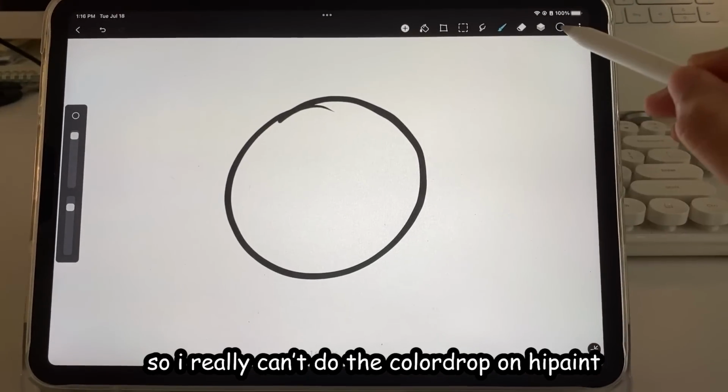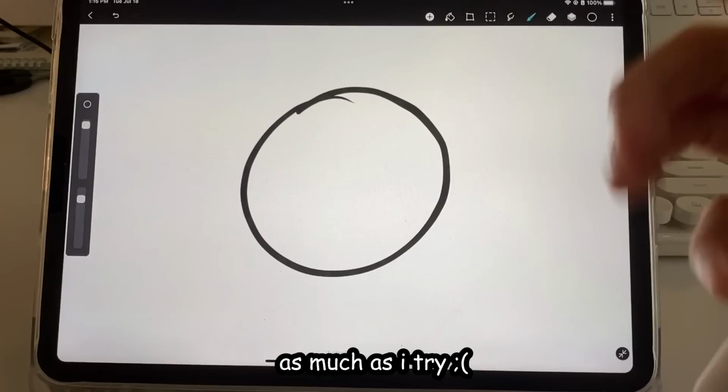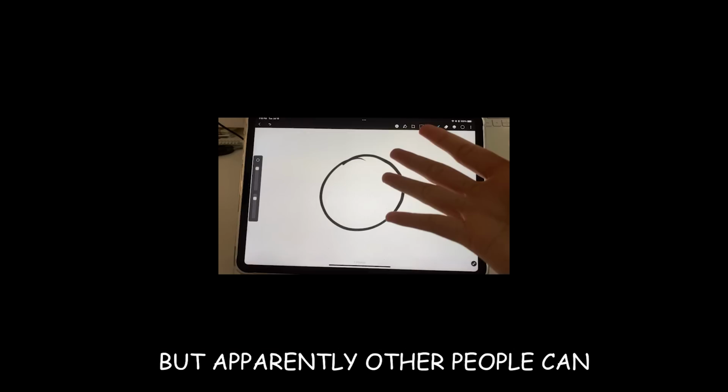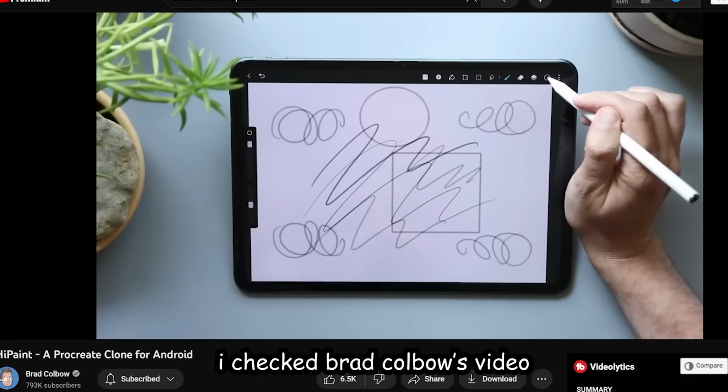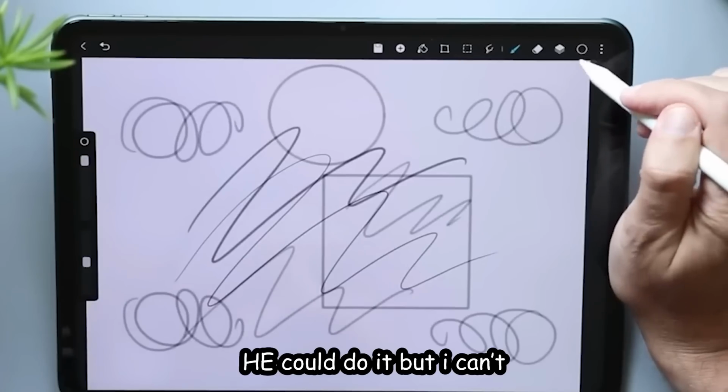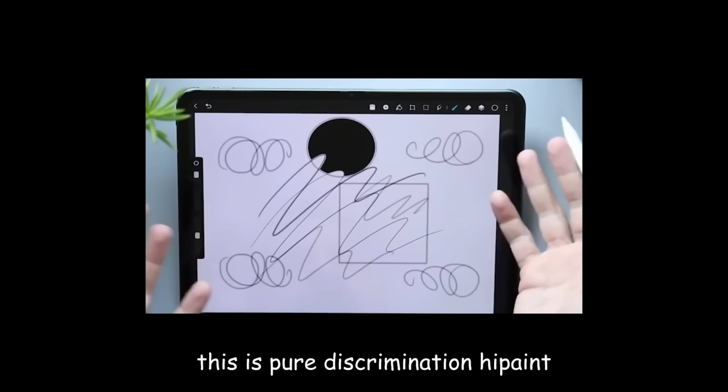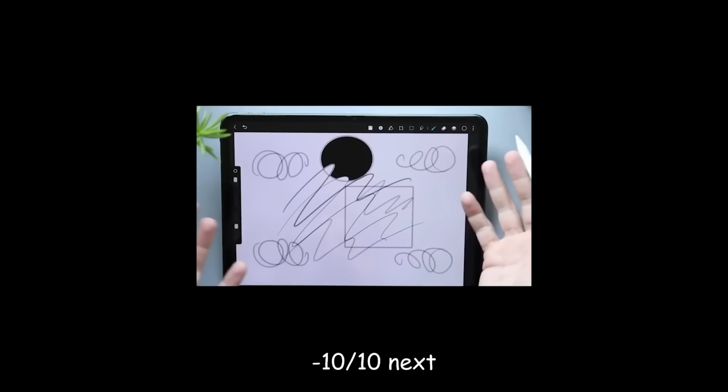So I can't really do the color drop on HiPaint as much as I try, but apparently other people can. I checked Brad Colbo's video. Tell me why he could do it, but I can't. This is pure discrimination, HiPaint. Negative 10 out of 10.